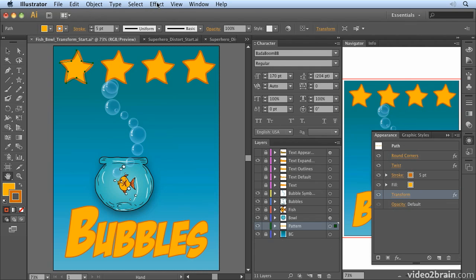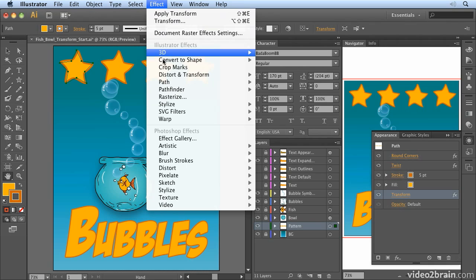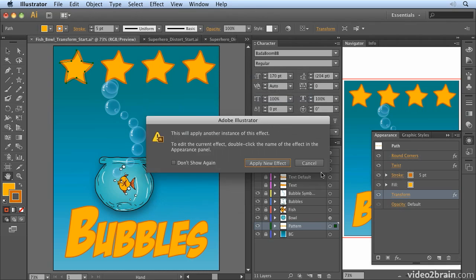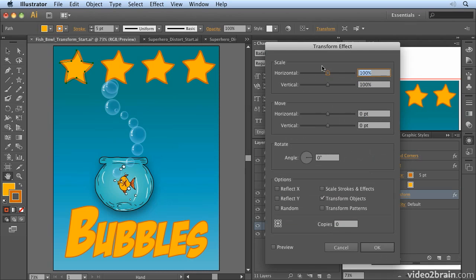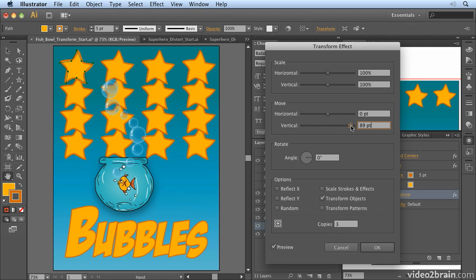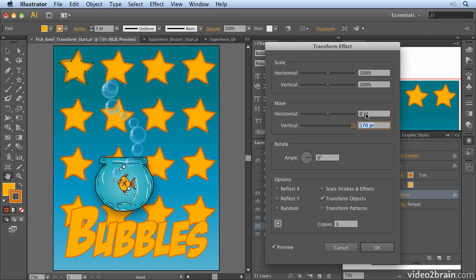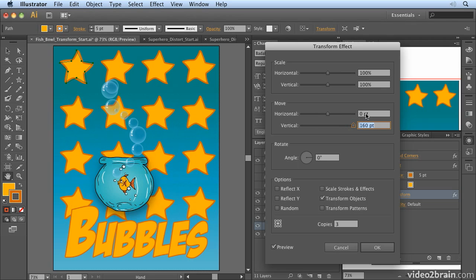I'm going to add another copy of the transform effect. And this time, it will ask me, are you sure you want to apply another instance of this effect? Now I know what I'm doing and I do want to add another instance, so I'm going to say apply new effect. And this time I'm going to say 3 copies again, but this time I'm going to move it vertically. And again, if I preview, I can see that happening. So I'm just going to nudge that so that I have my stars forming a lovely patterned background.